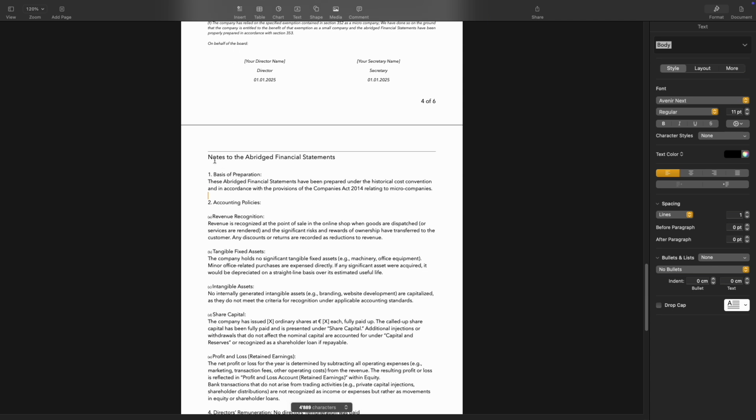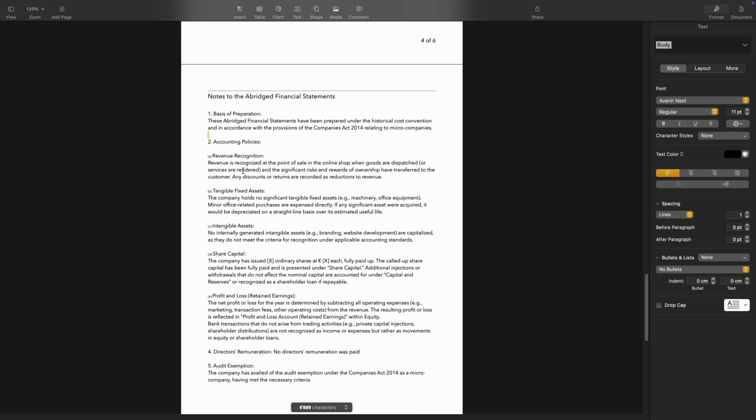Then moving on to the notes to the abridged financial statements, also very important. You're just going to lay open how you accounted and what specific rules you applied, and these are just some that we have used. Share capital, you obviously want to fill in your shares and whether or not these have been paid up. If you have any assets, you can fill this in here.